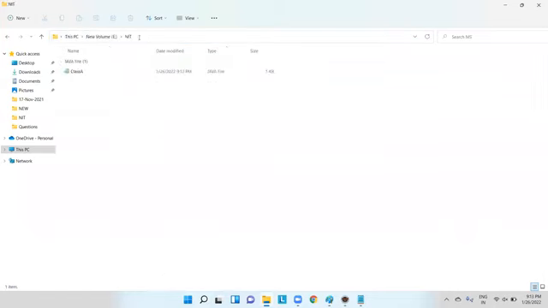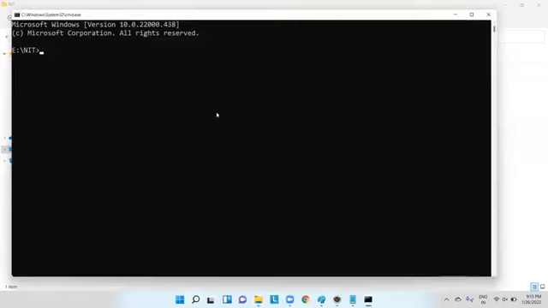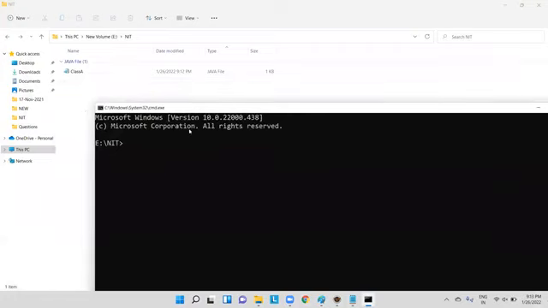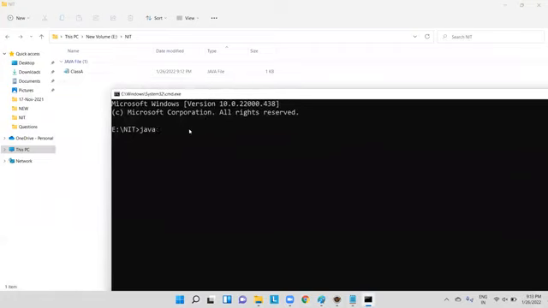I'll be going with CMD, and let me try to compile it. javac space file name dot java.